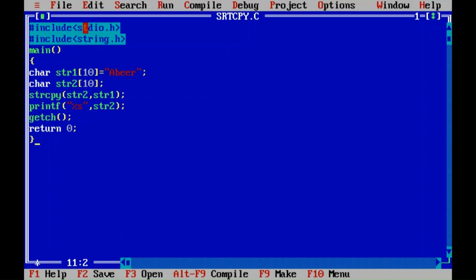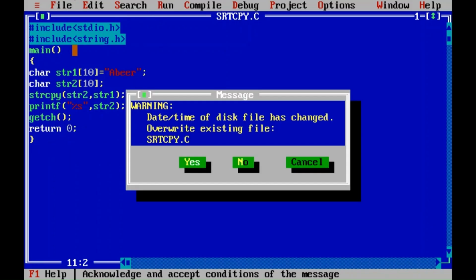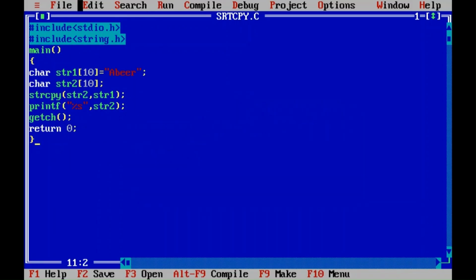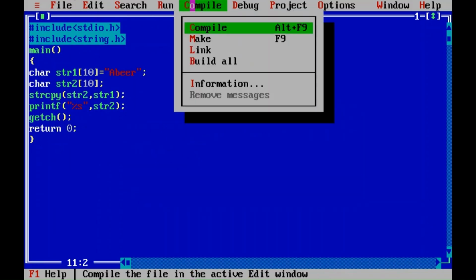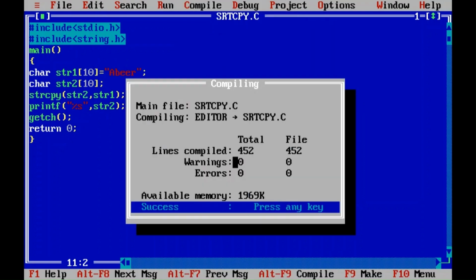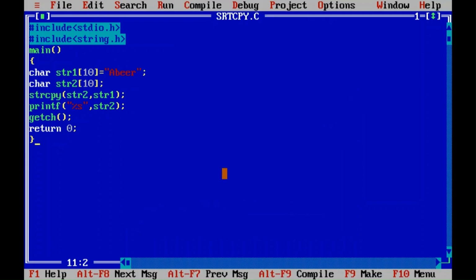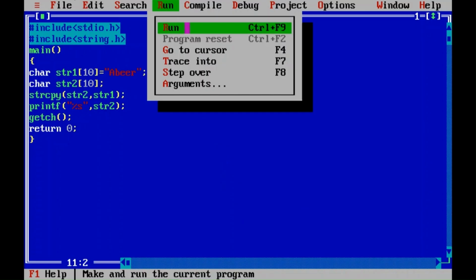By using F2 we can save the file, or you can use File and Save. Then of course we are going to compile. You can see no error, no warning. Then click on run, or you can use the shortcut key Ctrl F9, and here you can see abir, which is stored in str2.